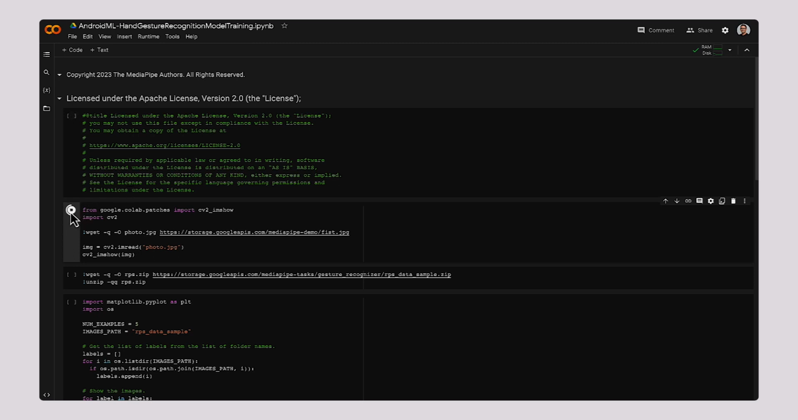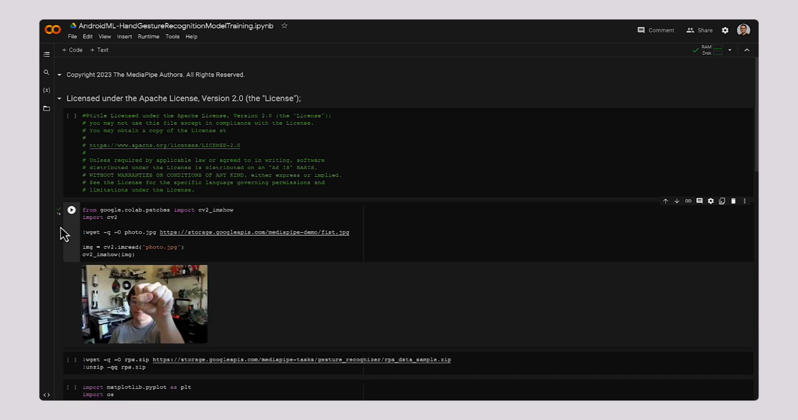For the first step, go ahead and download a sample image that I've provided where I'm holding my fist up to the camera. While you won't classify the gesture just yet, it's good to make sure that you have the test data available for when you need it.